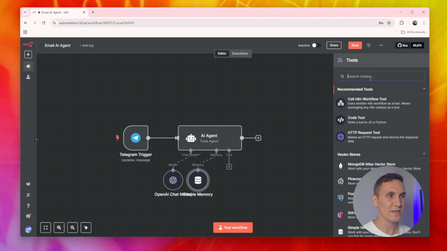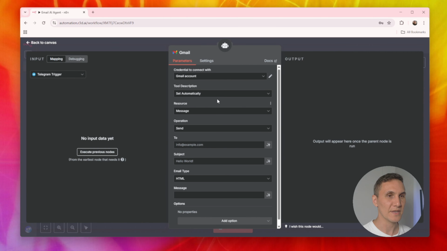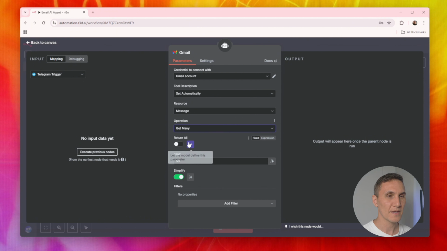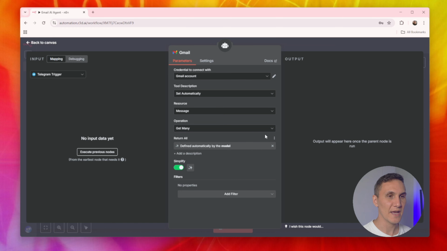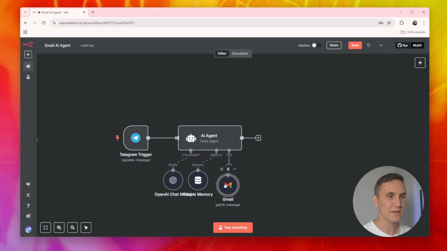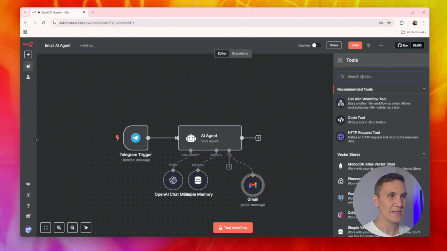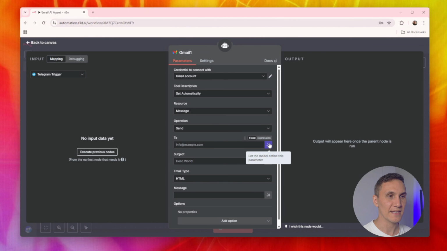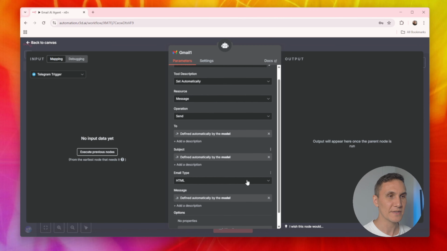Next, we're going to get the Gmail tool, and this is going to be so that we can get our emails. Here, we're just going to let the model decide how many emails to get. The next tool that we're going to add is the send email tool. So we go to Gmail, and we'll leave the operation as send. Let the model define our parameters.